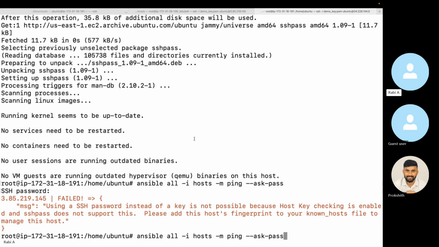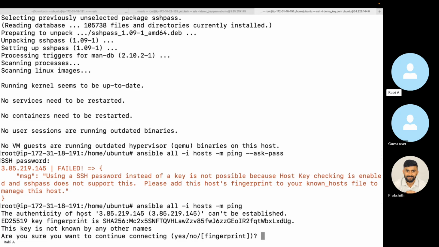So now this is complaining about host checking. I'll tell you what this is complaining about. Remember the first time when we connect to a machine, it prompts this, right? So it is basically complaining about that. Please add this host's fingerprint to your known host file to manage this host.